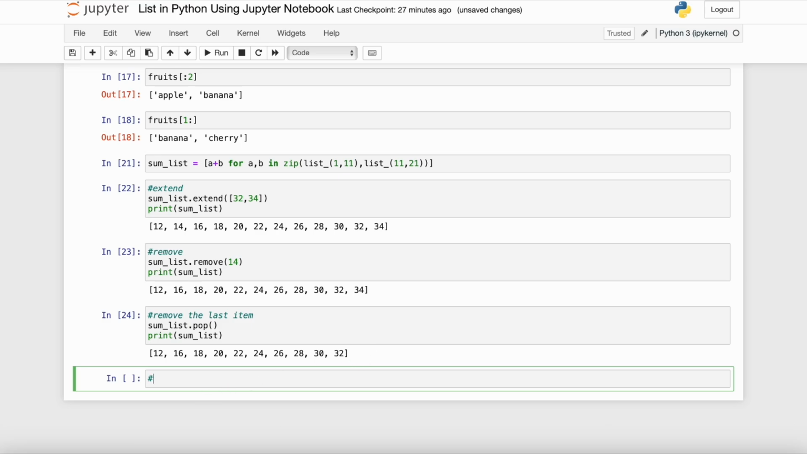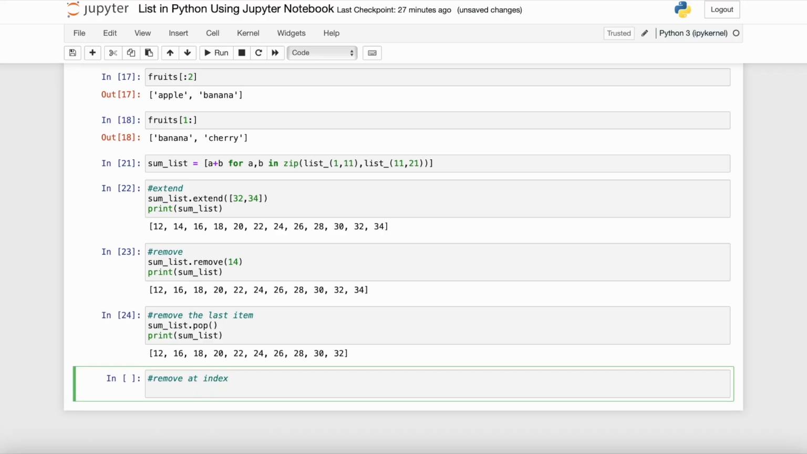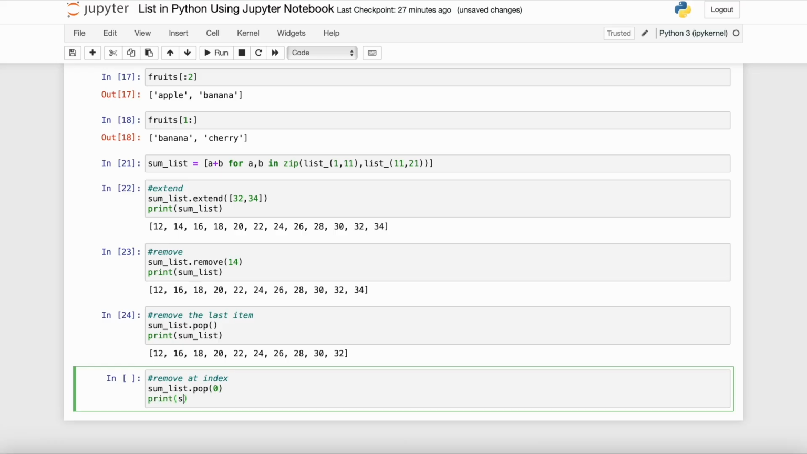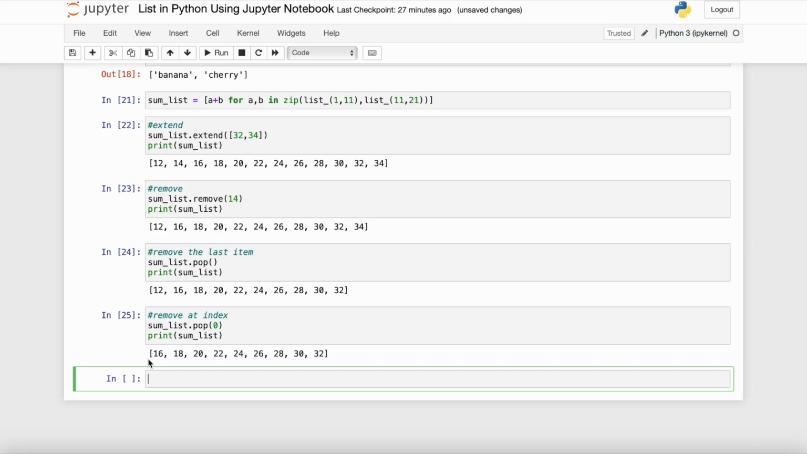If you want to remove at a certain index, we can go ahead and do sum list dot pop, and let's say we want to remove the first element. We are able to do so. Now we start with 16.